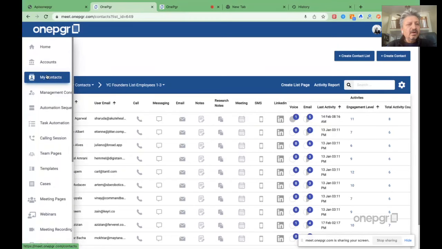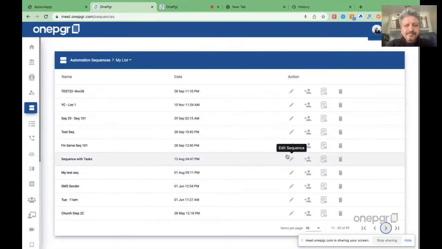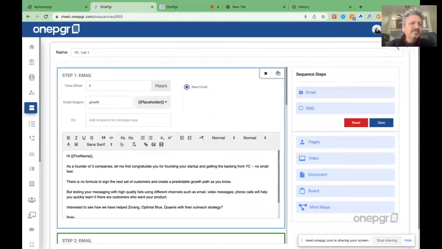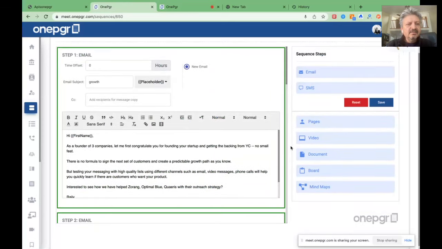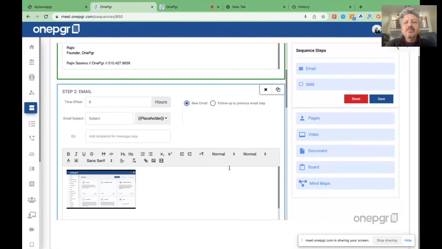Next, we're going to talk about how to do email sequences at scale, calling sessions at scale, and also task execution at scale. So first of all, let's take a look at automation sequences. I would just go in here and set up a particular sequence with a few steps. In this case, I have a particular sequence set up for a certain kind of startup companies. I come in here, I have step number 1, step number 2, and so on. And once I've finalized it, I'd be able to save it.